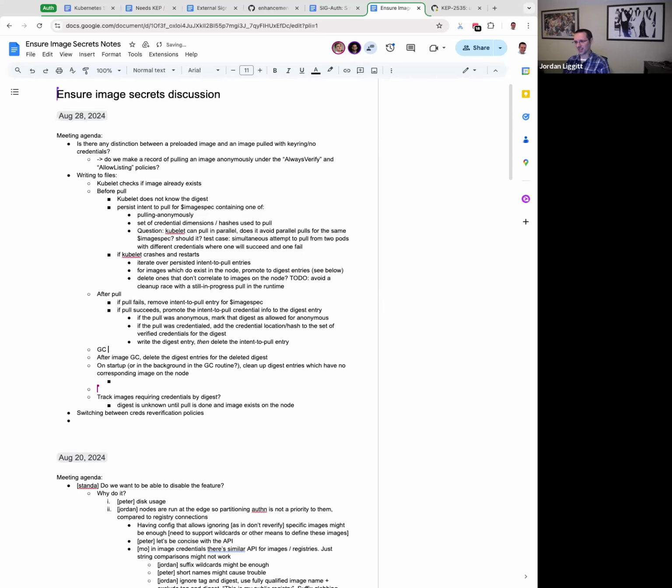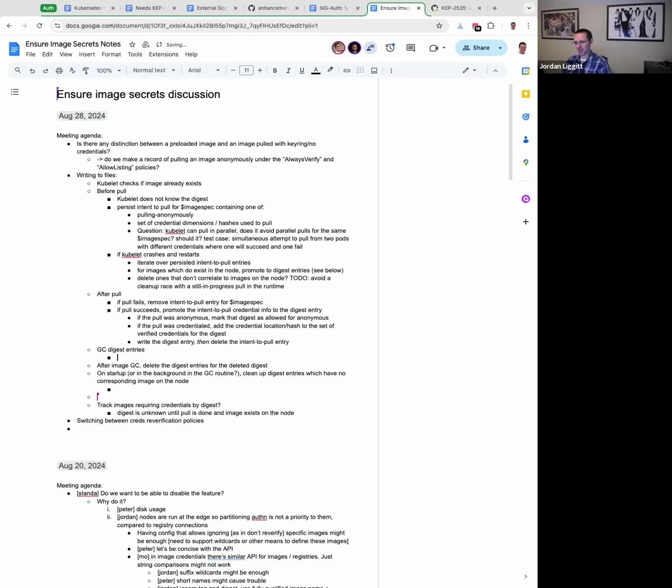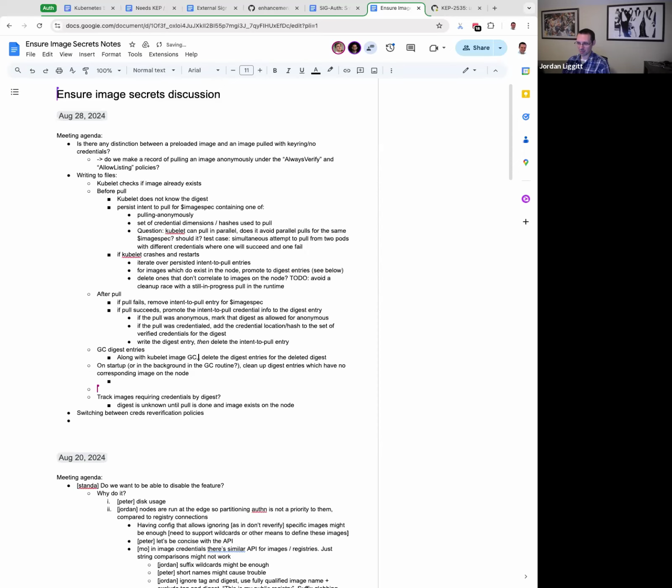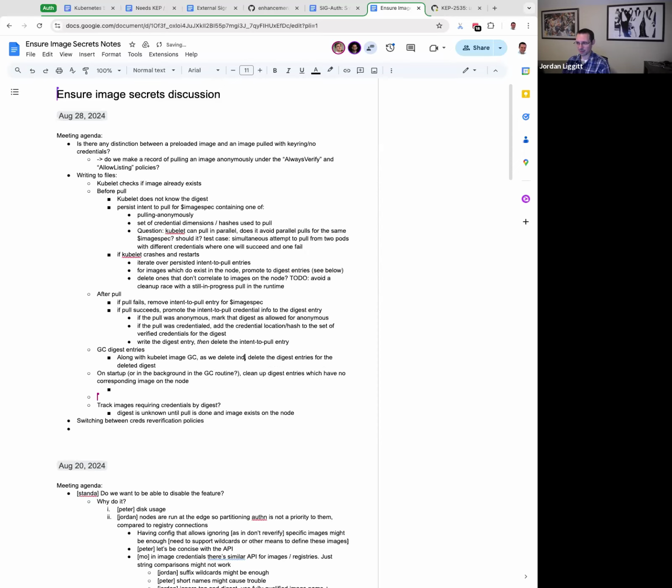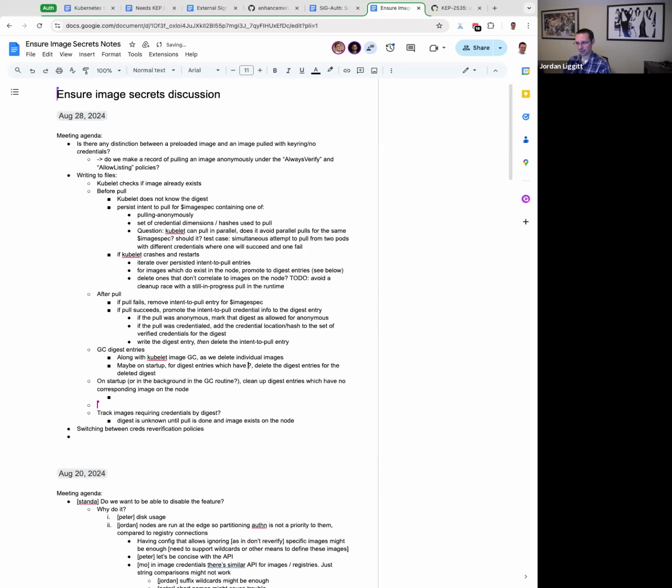So GC digest entries along with kubelet image GC as we delete individual images, and maybe on startup for entries which have no corresponding image. I like that on startup. Maybe periodically.